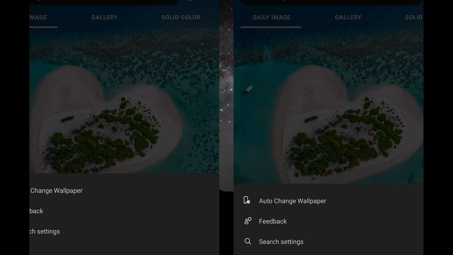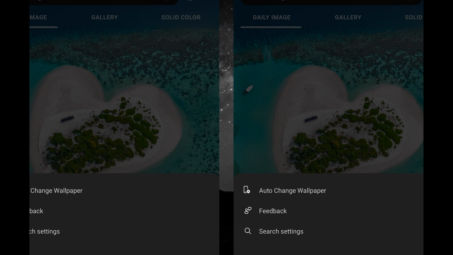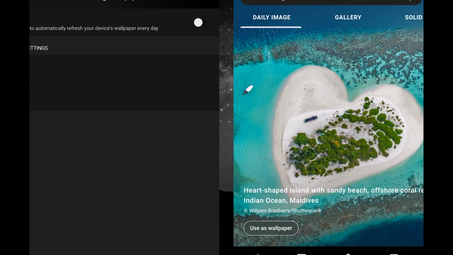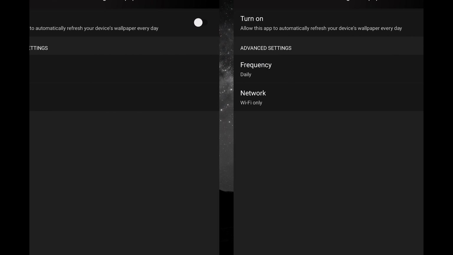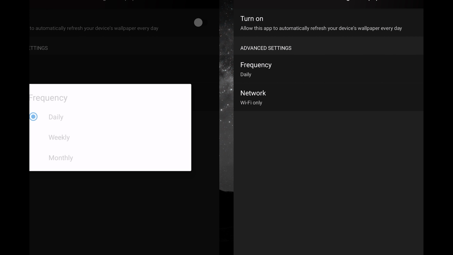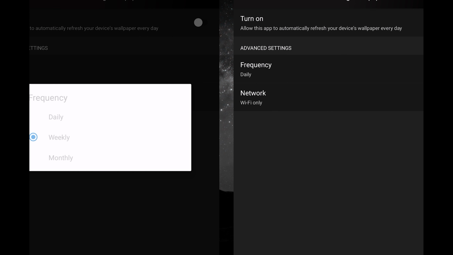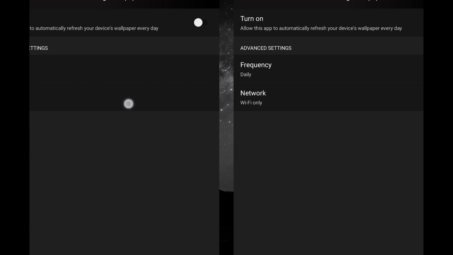So just so you can see that they both look the same, we'll open up on both and you'll see an auto change wallpaper option. And if you select it, we'll open it up on both of them just so that you can see that everything is the same. You have options of turning it on, the frequency, which here you can set daily, weekly, or monthly. And I kind of like daily. Get something new each day.